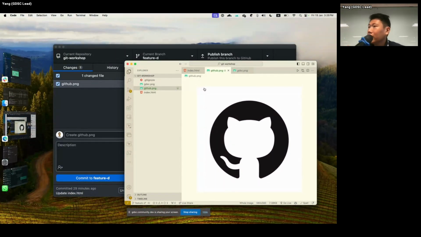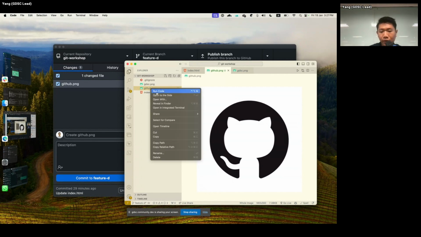See the GitHub logo already? Make sure the file name is github.png or JPG. It's all good. Okay? It's in your repo already. Anyone lost track can raise your hand so that I can see you. All good? Okay.